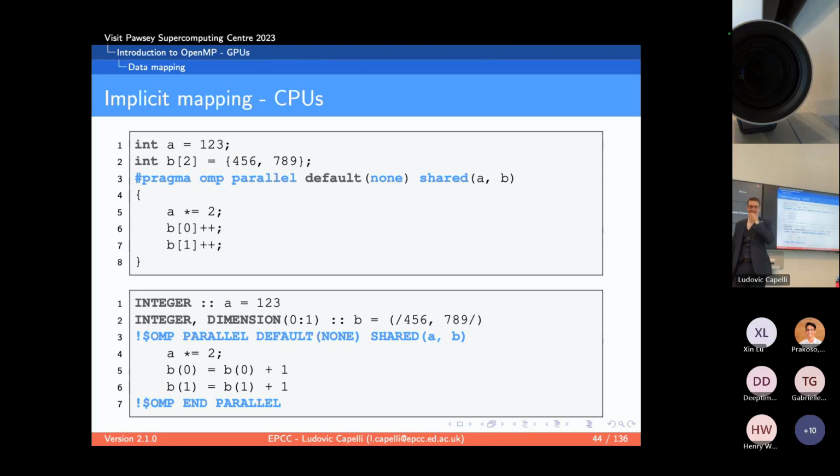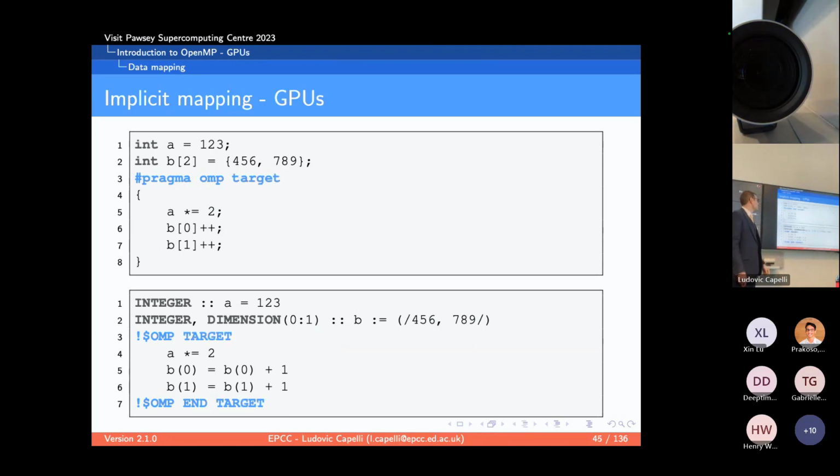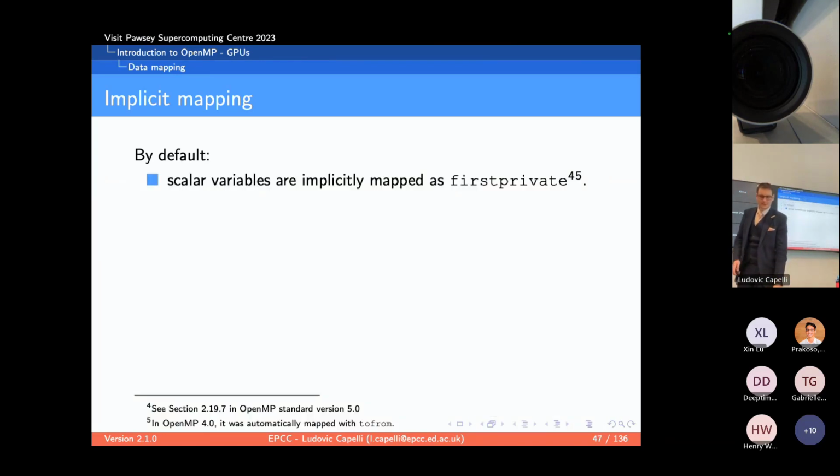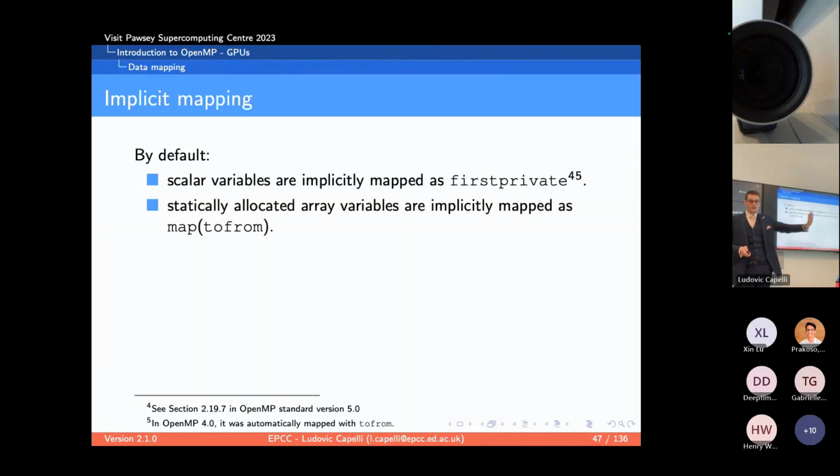However, on GPUs, this does not mean that A and B somehow are shared. On GPUs, one is first private and the other one is shared. So what this means is, by default, scalars are implicitly mapped as first private. Let's go through each. So scalars, first private. Static arrays, shared. And tofrom.